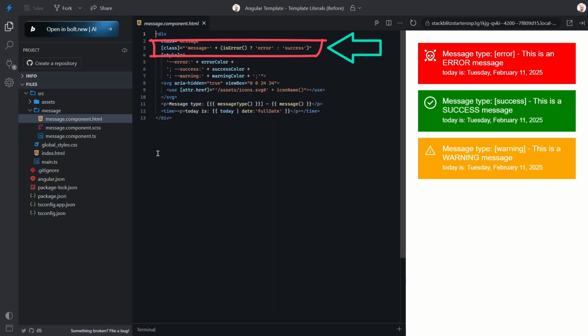Now we can replace the old school concatenation with string or template literals. Just wrap the expression in backticks. Swap the plus signs and parentheses with the embedded expression syntax using the $ sign and curly braces instead. And that's it. This does the exact same thing, just in a cleaner, more readable way.